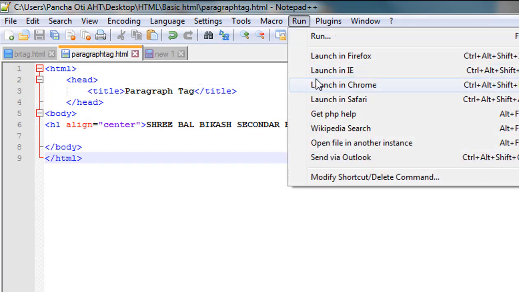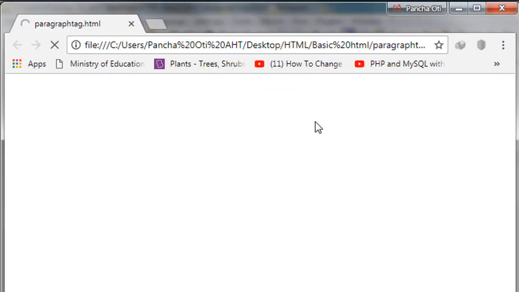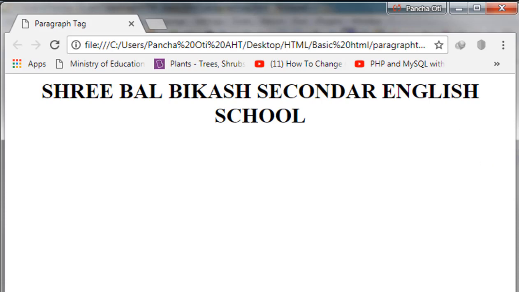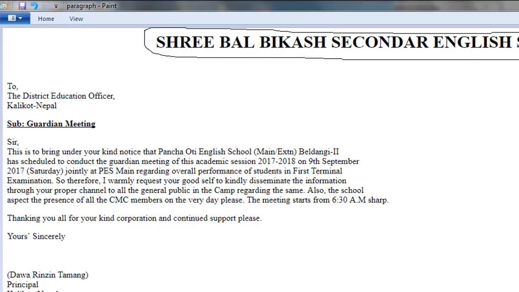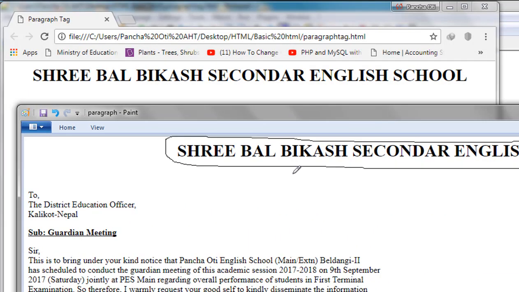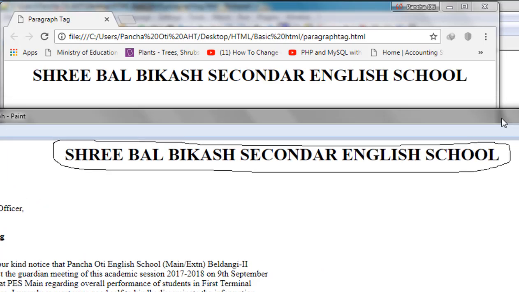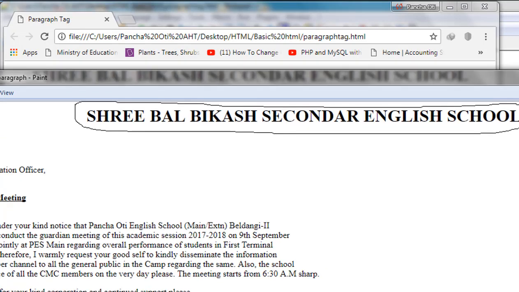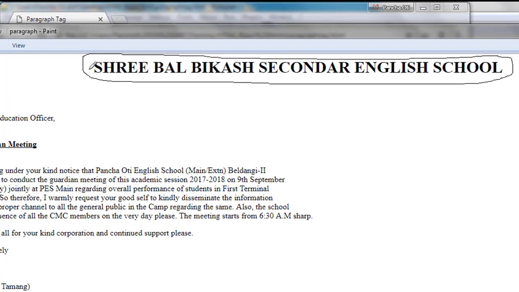Then you can run it in any browser. Let's see whether it gives the result or not. Look at the examples. It gives the same result. So this is how we can design in HTML. But here I haven't used the paragraph tag. I have given a heading, this one is the heading, so I have given a heading tag, and it is all aligned to the center.